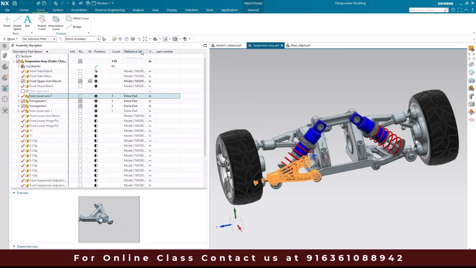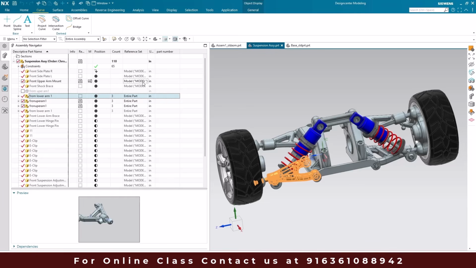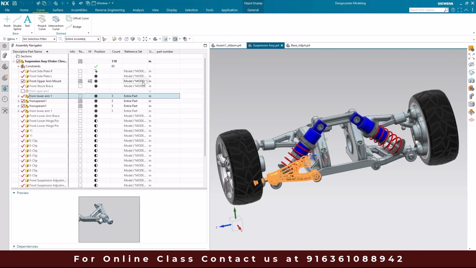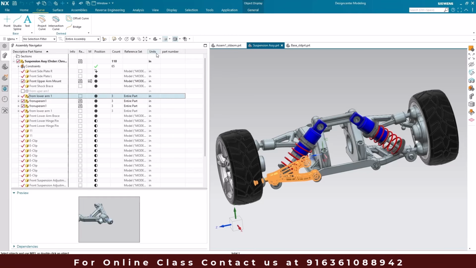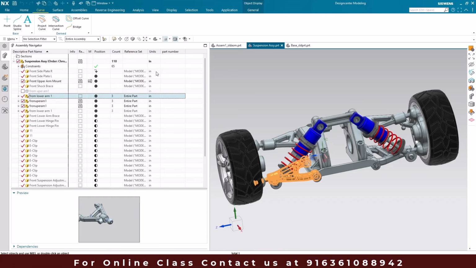The next column is the reference set. Regarding the reference set, I have already done a video on my YouTube channel, so you can go to the reference set and check out that video. The next column is units. It is going to display the unit in which the model is being created.